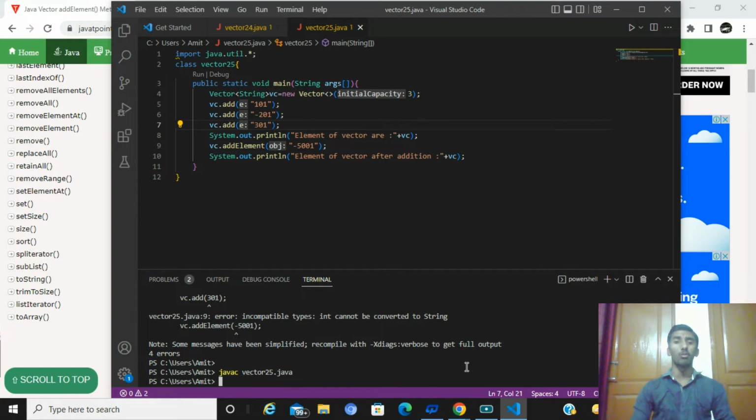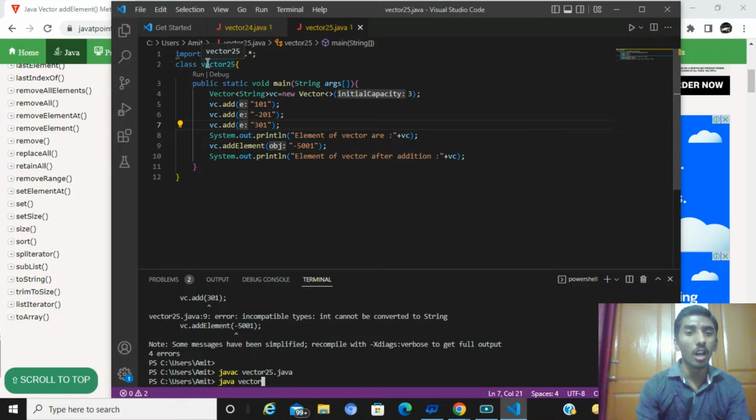Now after that, what do we have to do? We have to run our program. So for running your program, you have to write java, and now you have to write the class name here. The class name is most important if you are running your program. Here is the class name, class Vector25. So I write Vector25.